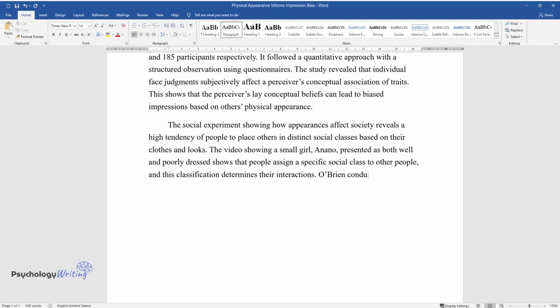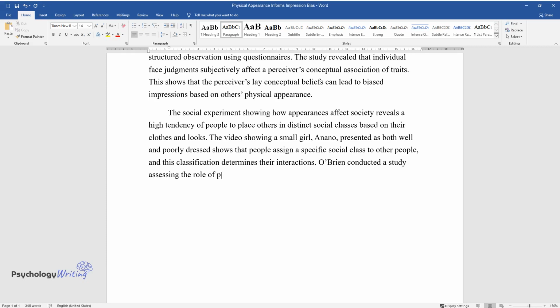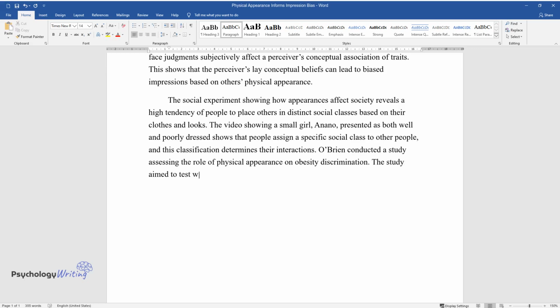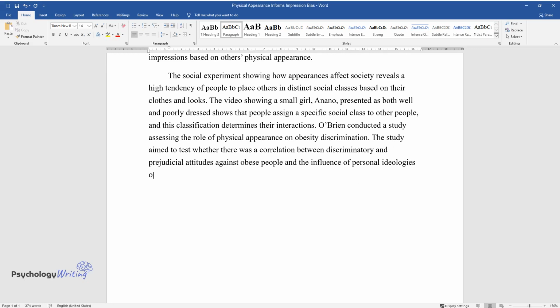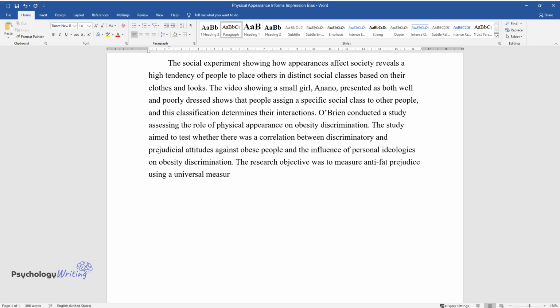O'Brien conducted a study assessing the role of physical appearance on obesity discrimination. The study aimed to test whether there was a correlation between discriminatory and prejudicial attitudes against obese people and the influence of personal ideologies on obesity discrimination. The research objective was to measure anti-fat prejudice using a universal measure of bias and prejudicial attitudes in obesity discrimination.